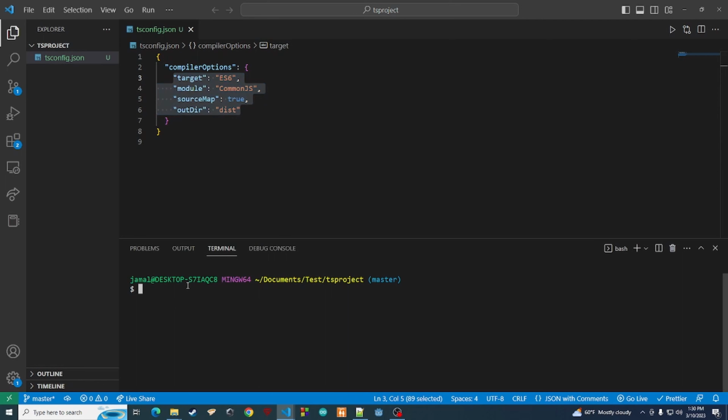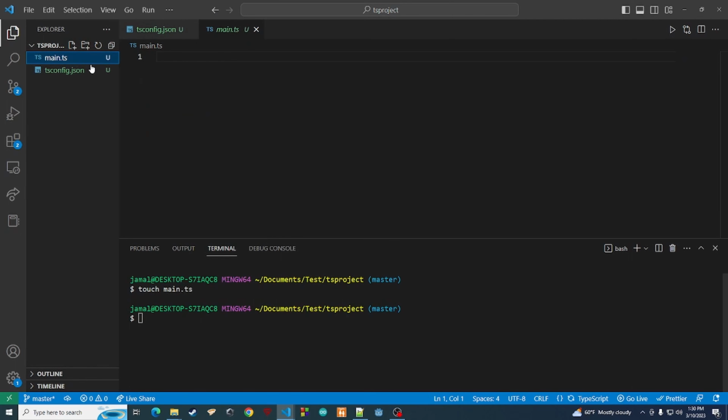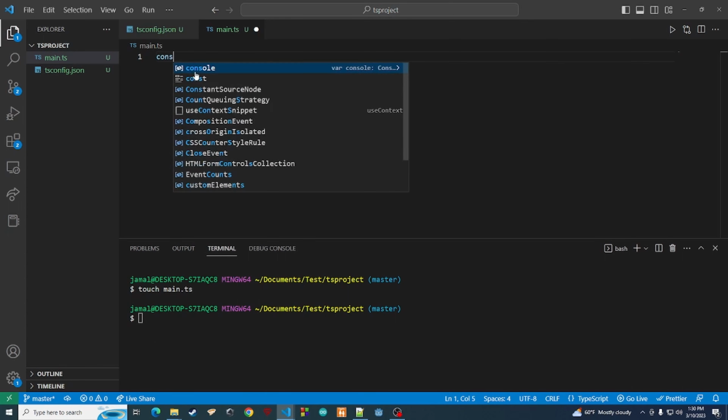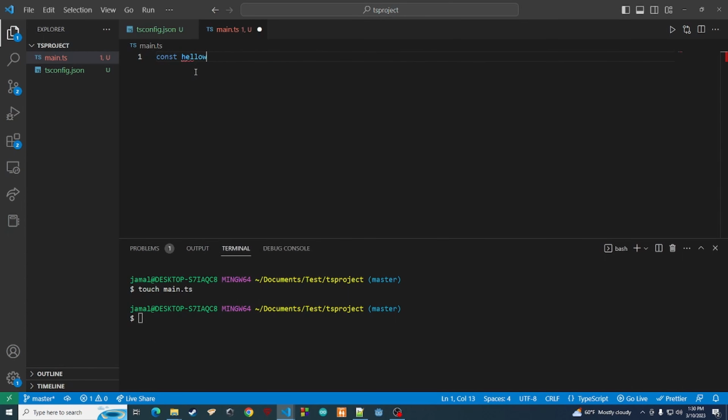So the next thing I want to do is actually create a TypeScript file that I want to be able to transpile into JavaScript and actually run. Okay. So what I'm going to do is I'm going to type touch main.ts. So this is our TypeScript file. I'm going to open that up, and then I'm going to say, let's declare a helloWorld variable. And just to show that it's TypeScript, let's actually add our type here, which is a string. And then let's console.log it.